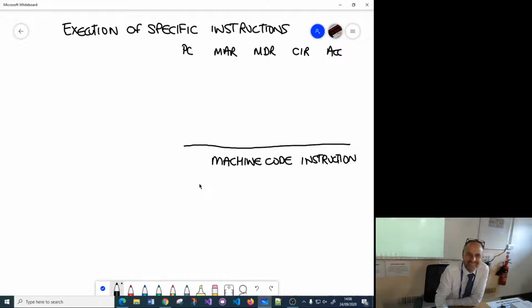Right, so we have the operation code, which people who are cool call an opcode. Other people call it an operation code because they're not as cool. And we have an operand.